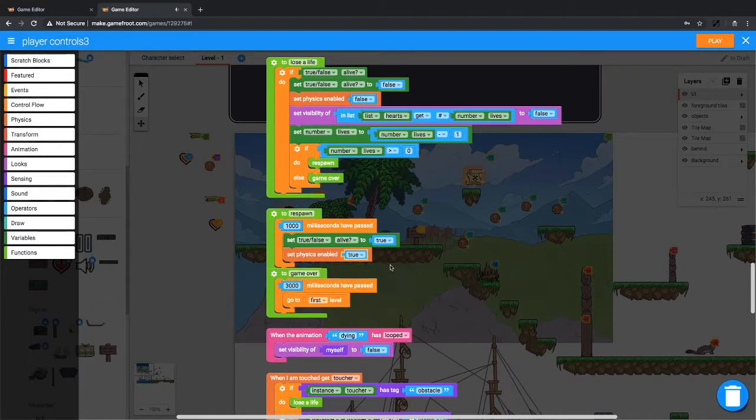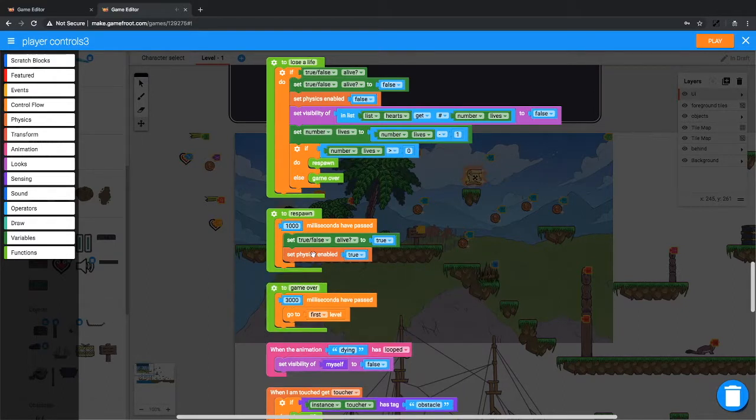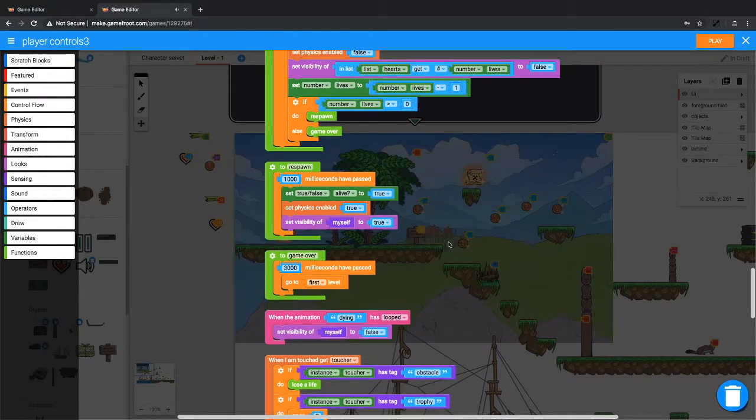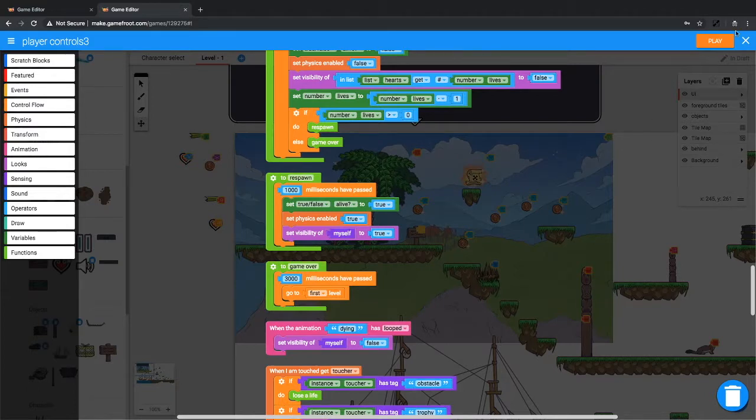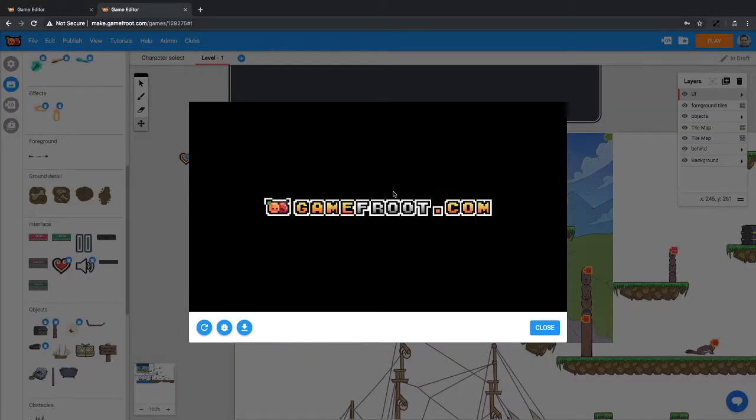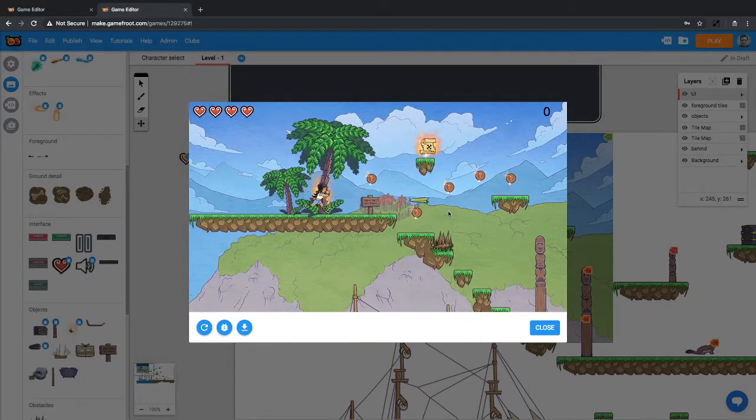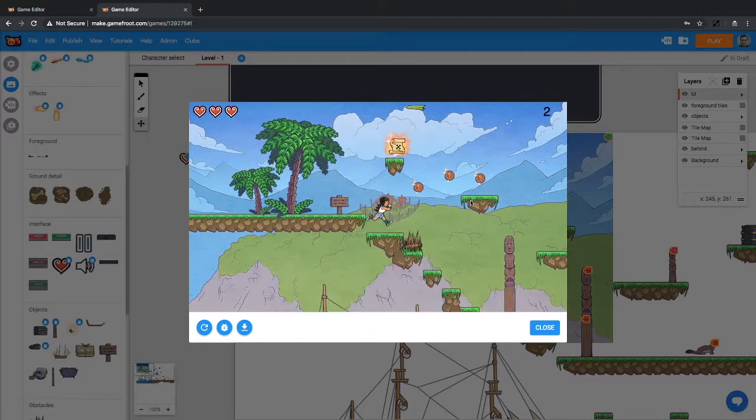Set alive to true, and enable the physics because we disabled it up here. So re-enable them, and also make it visible. Make the player visible, just in case when the dying animation loops we set it to invisible, so we want them to come back to being visible. And let's test it out. Let's see if we can lose lives. So I lost a life and I respawned. Awesome.